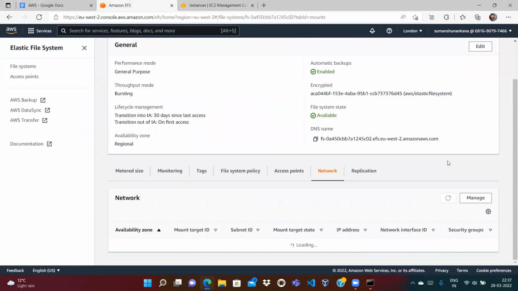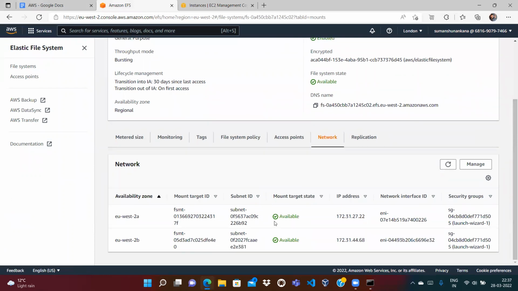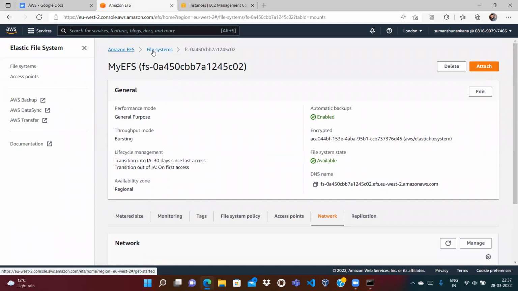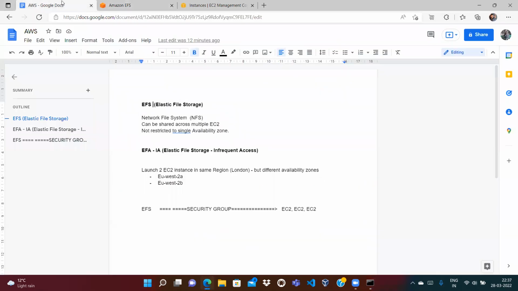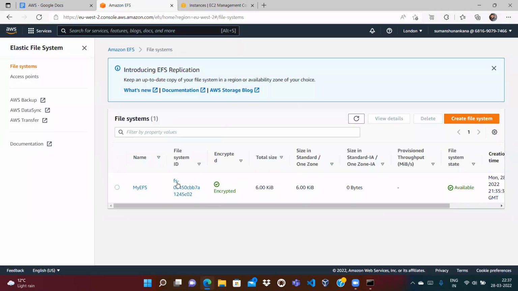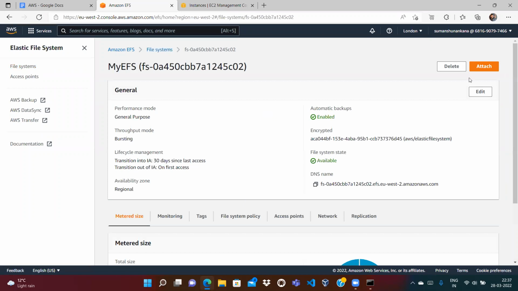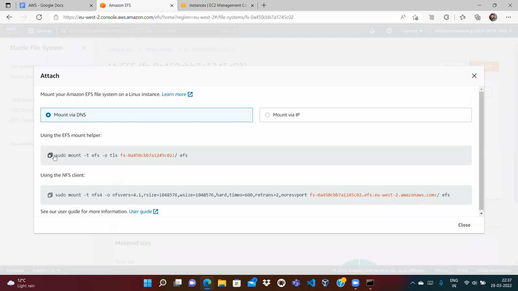Let's see whether it is created or not. Now these are available and we can see launch-wizard-1 and launch-wizard-2. So till now, EFS is created, two EC2 instances are created, both have the security group, but these are not attached to each other. We have to attach EFS to the EC2. If you go to the EFS and click on my EFS, here you can see one is the delete option, one is the attach option. If you click on the attach option, you can see a lot of commands here. You have to copy this command, or you can use that.